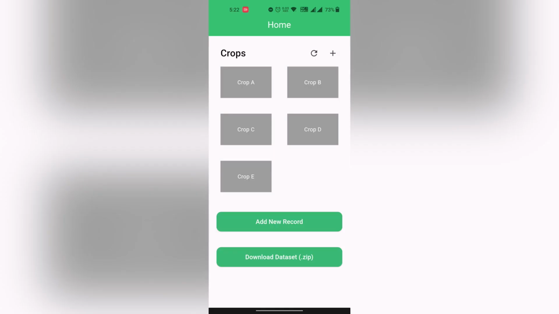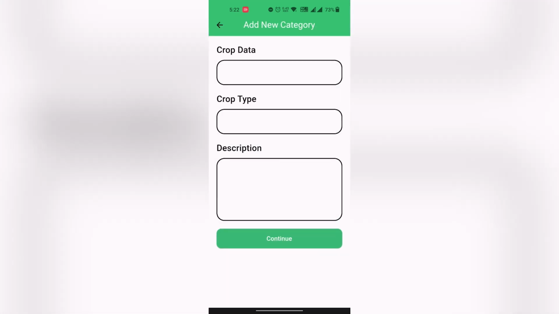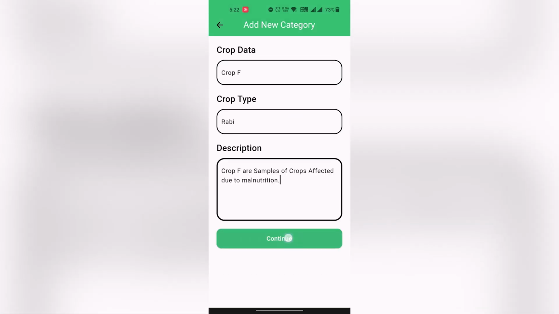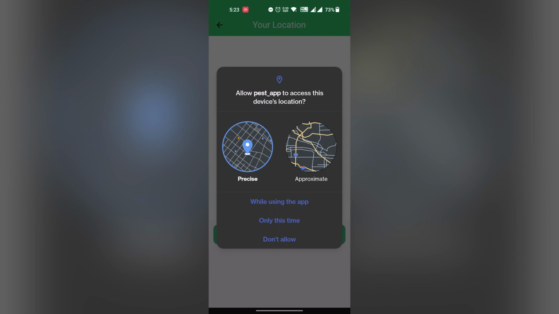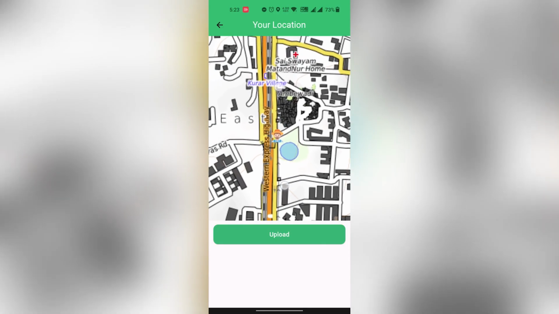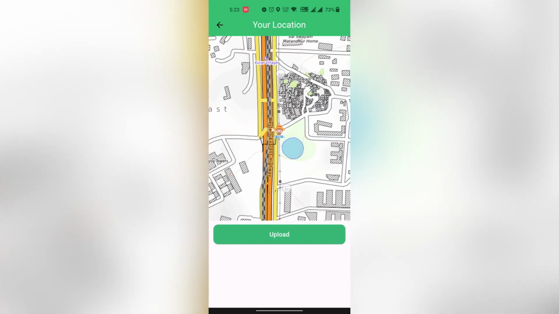If the user wants to add a new crop, by clicking on the plus icon, the user can add a new crop. Here I am adding crop F of type Rabi. By clicking on the continue button, I will be navigated to the location page. If the user is not at the accurate location, you can navigate to that accurate location.